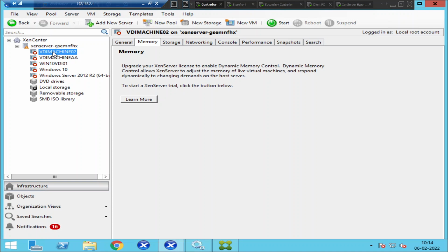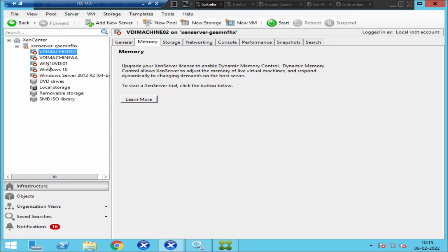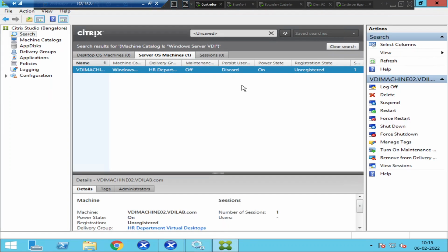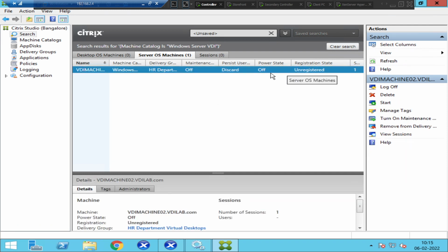If you see here, the machine is in power off state. But if you check the Studio, it was saying that the power state is on. But if you look at the XenCenter console, the machine is in power off state. Let's try to refresh and see the power state now. Okay, the power state is off now. So basically what is happening is the machine is powering on and it is powering off automatically.